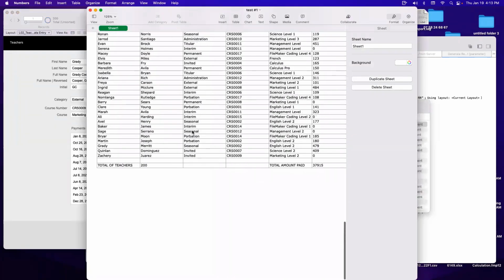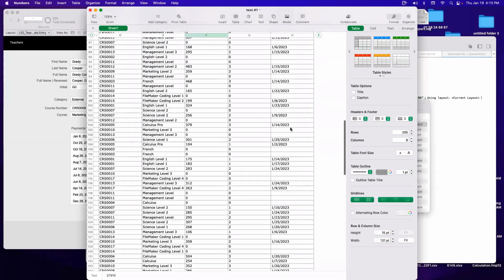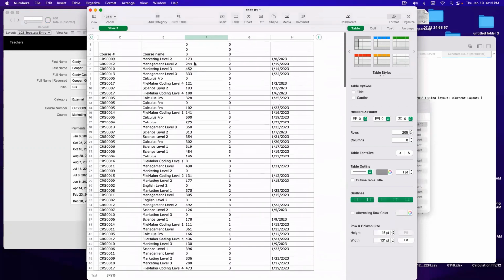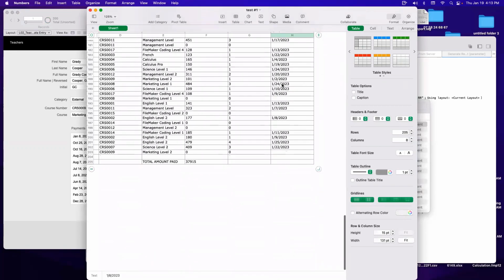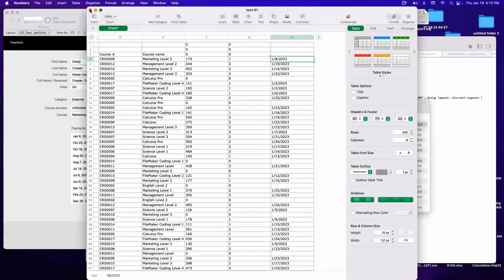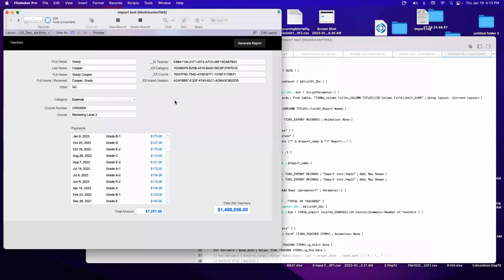So I have all those people, I have my total here, and I have all the replacement stuff here. So you have all of this, right? That's what we want to do. We want something very fast. So how do we achieve this?